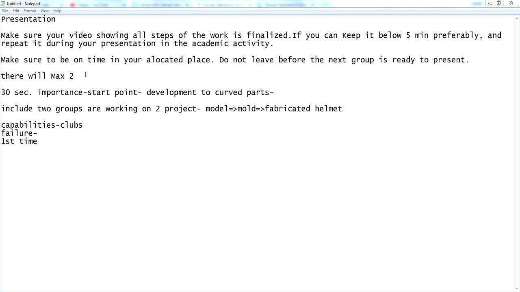As soon as someone comes to you or approaches you, think of 30 seconds to a maximum of 1 minute of presentation. In this 30 seconds to 1 minute, you start from the importance of composite materials. They are being used in modern top-notch devices like cars, racing cars, marine boats, airplanes, and space. So very fast about importance, like 5 seconds.